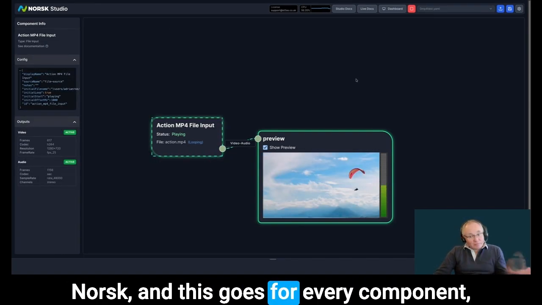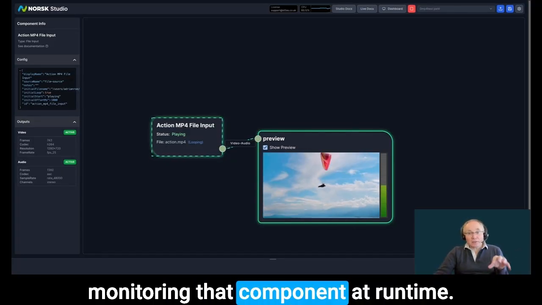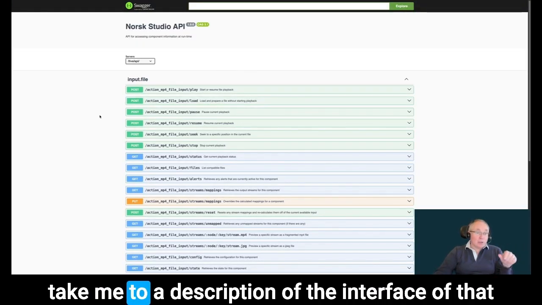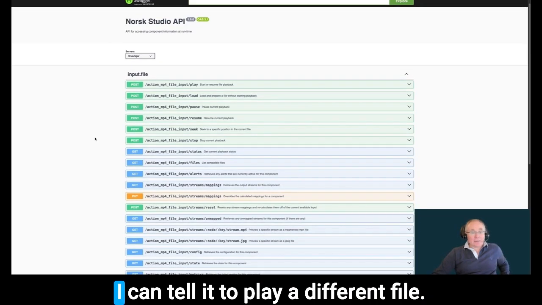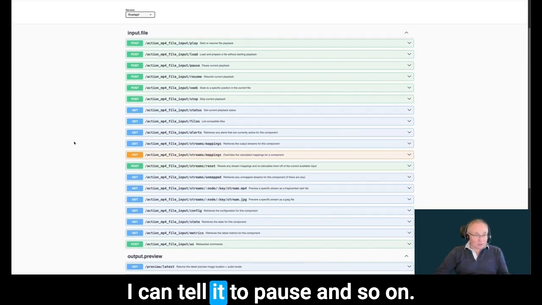Norsk, and this goes for every component, gives you a way of controlling and monitoring that component at runtime. So if I just click on live docs, that's going to take me to a description of the interface that particular workflow that we're currently running. So there we've got that file input. I can tell it to play a different file. I can ask it what file it's currently playing. I can tell it to pause and so on.